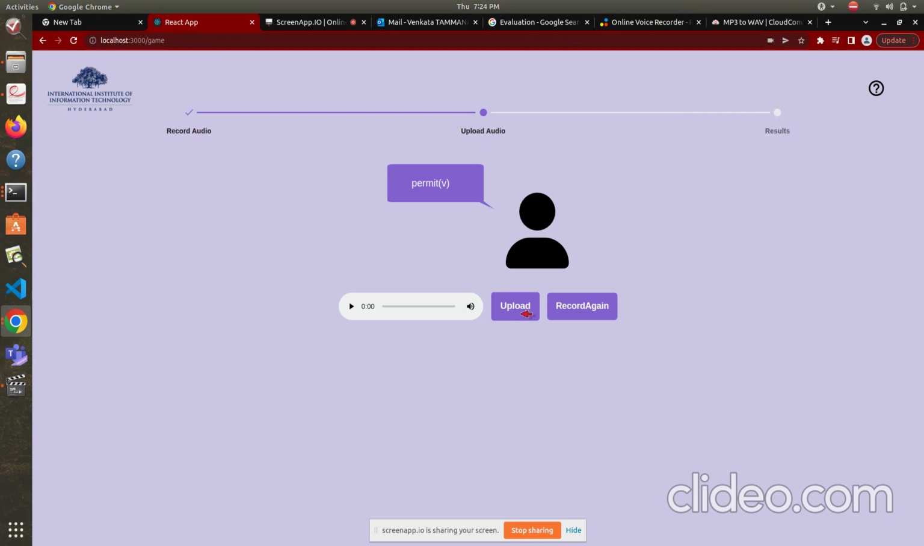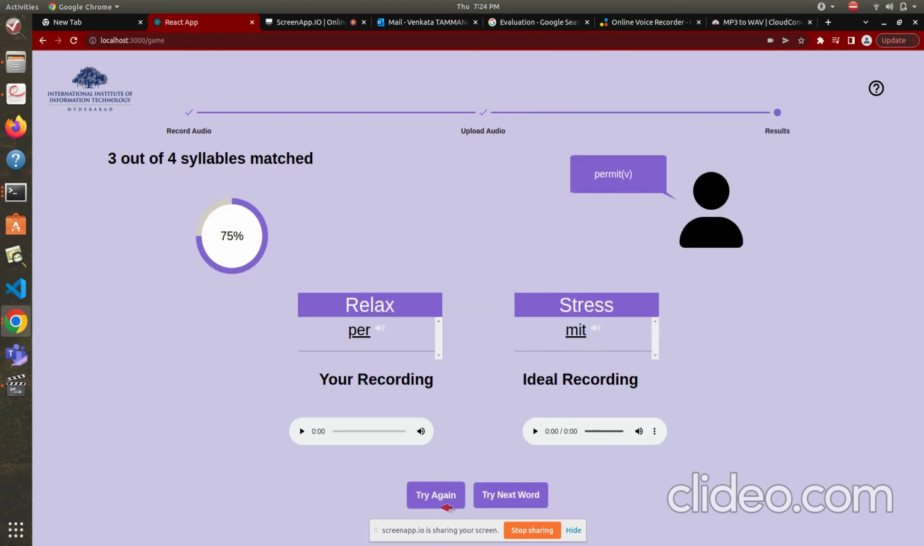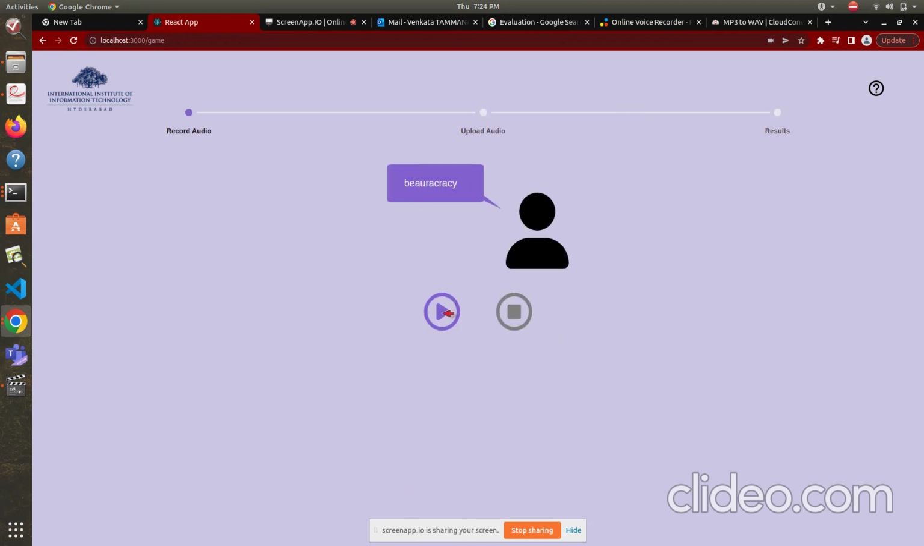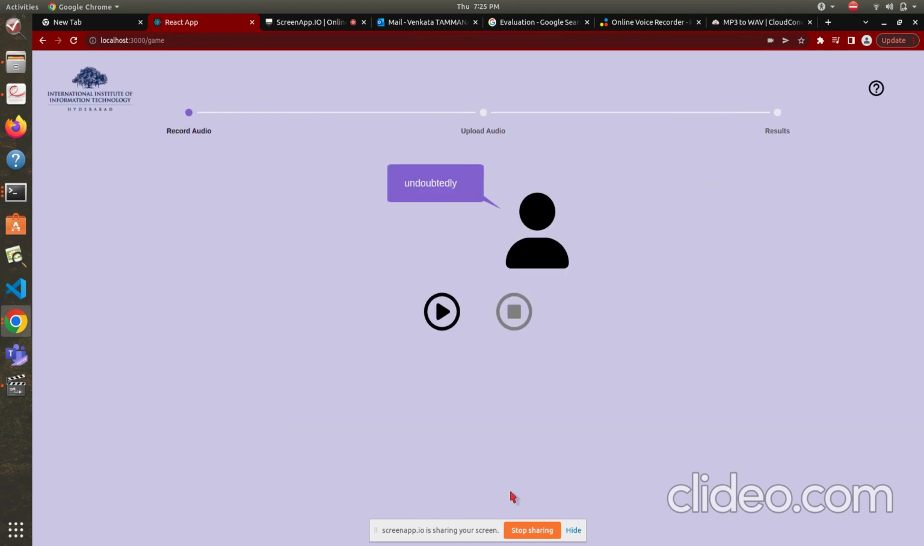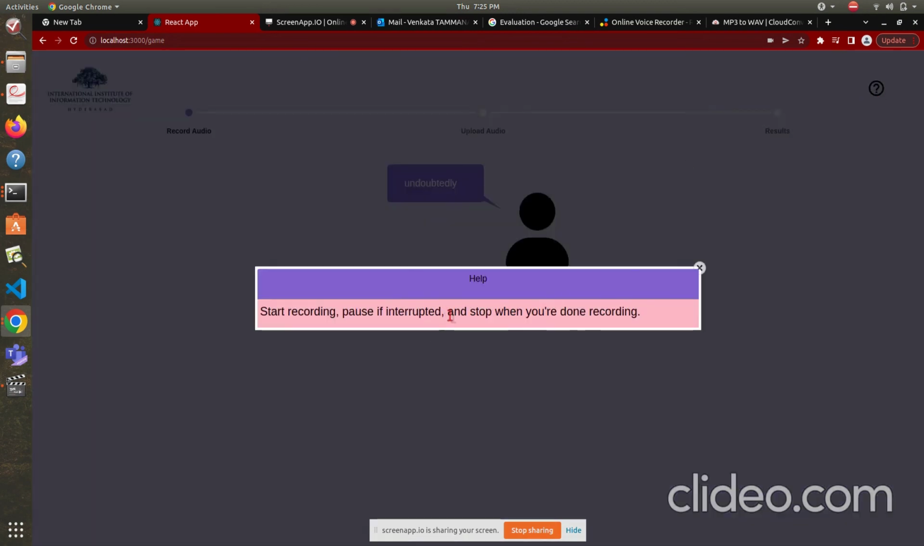Now let's go with the normal flow. Let's upload it. I already showed you the try again functionality just before. Now let's see the try next word functionality. Try next word. The new word is bureaucracy. Let's say the user is recording the audio, then stops. Now he is uploading, and again he can try the next word. The next word is undoubtedly, and for every word you can see the help is there. In this page, the help says start recording, pause if interrupted, and stop when you are done recording.